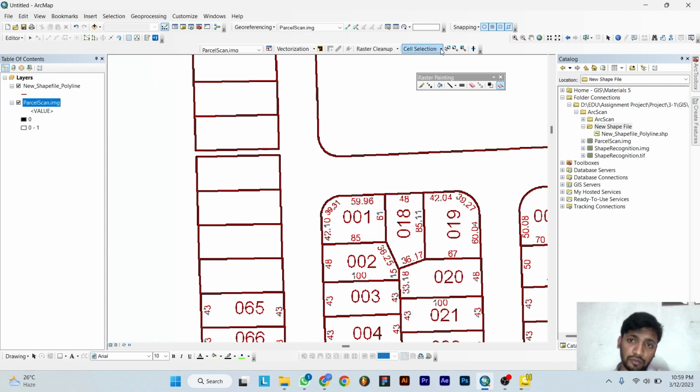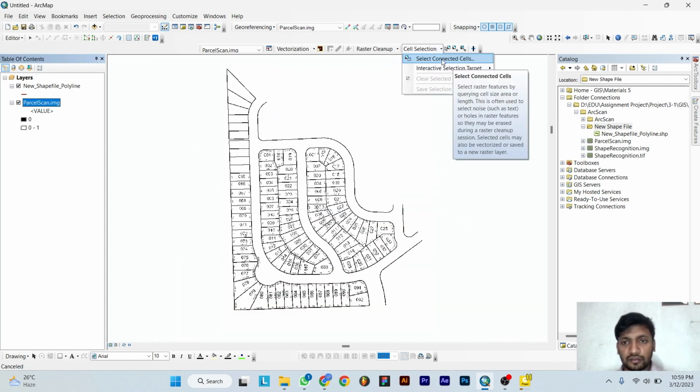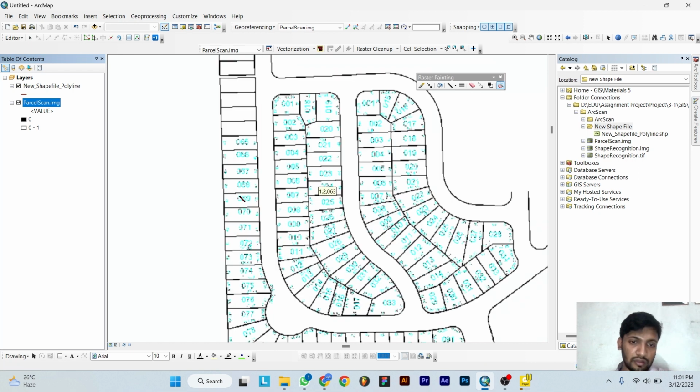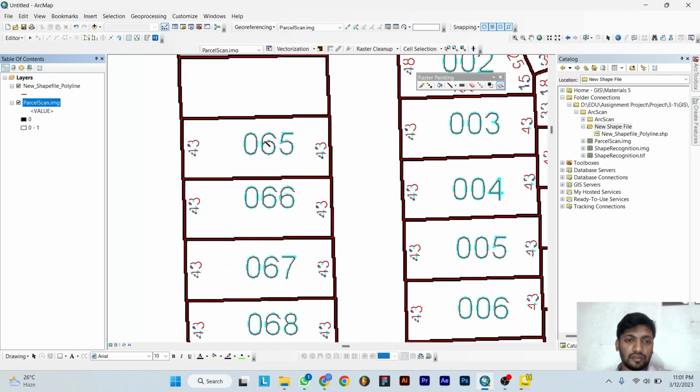Here is an option for cell selection. Here is a select connected cells option. If we want to select our object raster data by their pixel size, we can manually select these things. Here in select connected cells, we can select the exact raster data by their pixel size. And there are some other options also. Here we are just entering the pixel size, 250, and pressing OK. Now only the distinct features are selected.